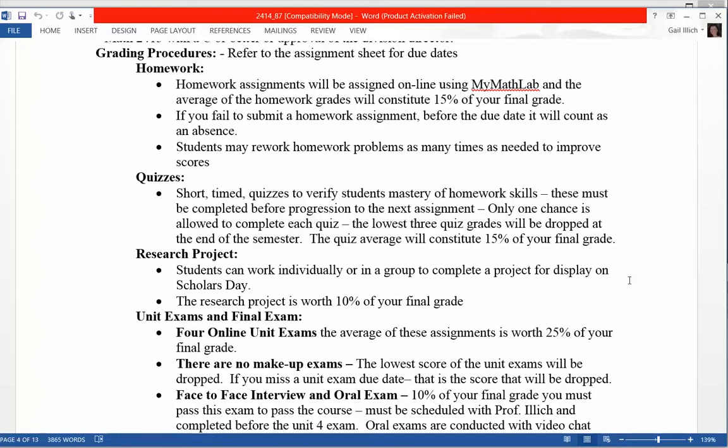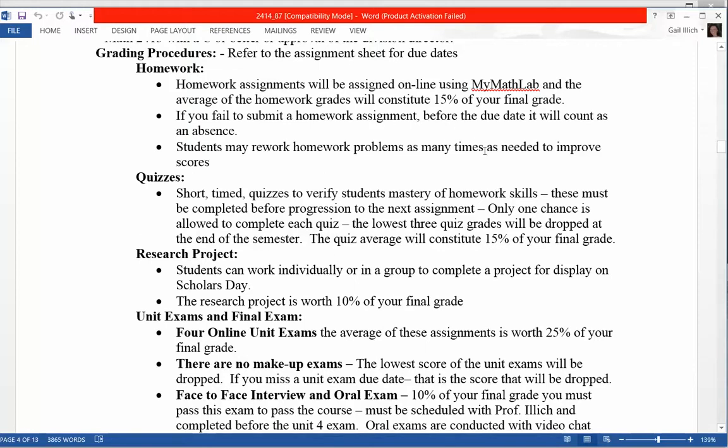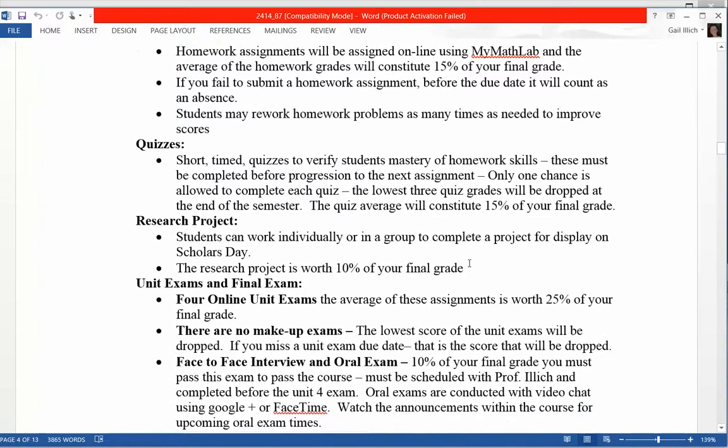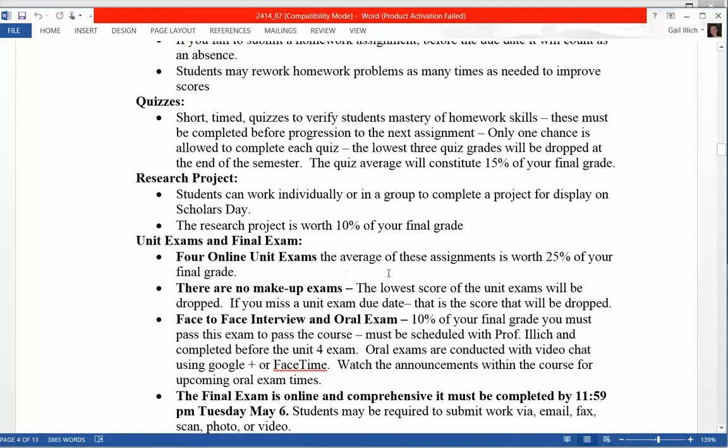Your quizzes, I will drop 3, and your homework, you can make 100 on it because you get extra chances to try it, to go back and click on a similar exercise. So that homework average should be 100. I would expect this research project, you'll do everything you need, so that'll be a nice grade. The unit exams, we will have 4 unit exams. Their average will be 25% of your grade.